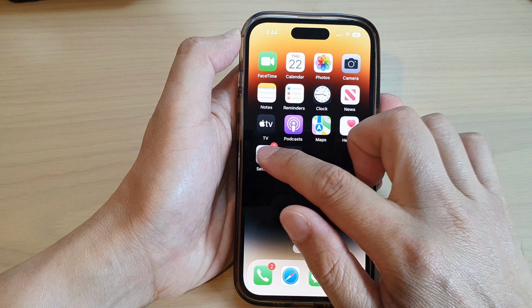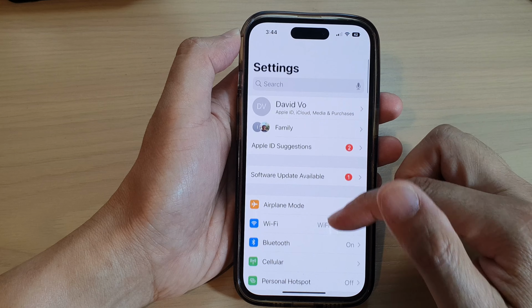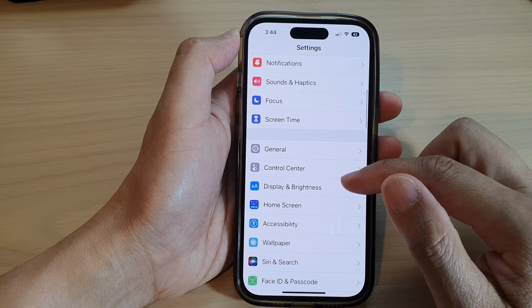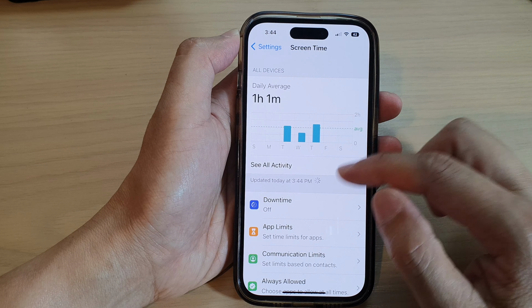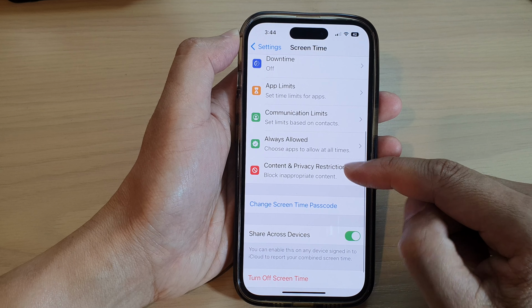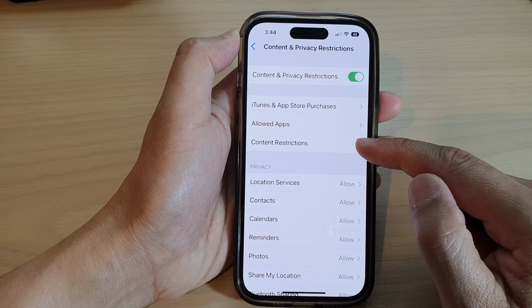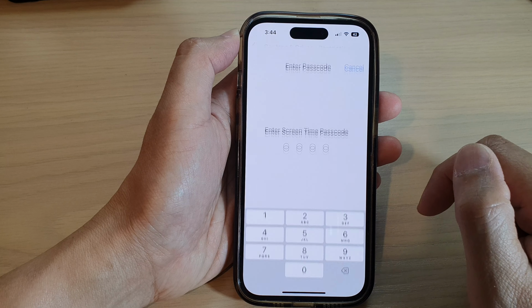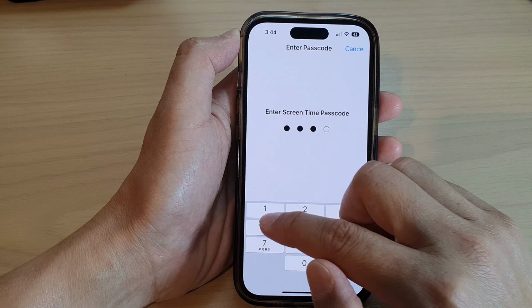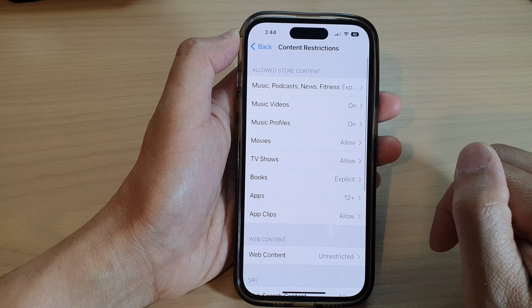On the home screen, tap on settings. Then we swipe up to go down and tap on screen time. Next, tap on content and privacy restrictions. Now go down and tap on content restrictions. Next, put in the screen time passcode.